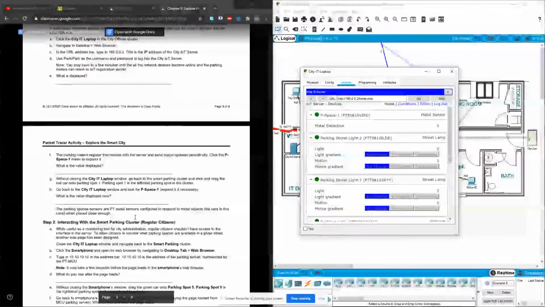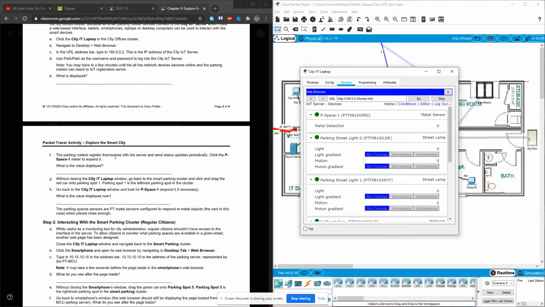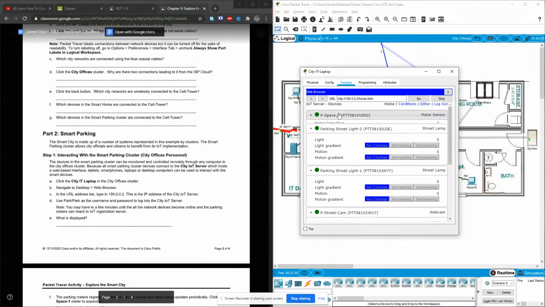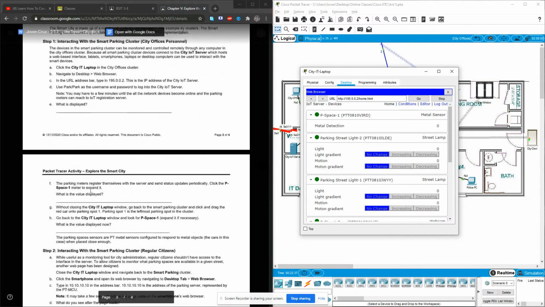Okay, let's move on. The parking meters register themselves with the server and send status updates periodically. Click the P space 1 meter to expand it. So this is the P space 1. What is the value displayed? 0. Without closing the City IT laptop window, go back to the smart parking cluster. So, nandito pa rin naman tayo.